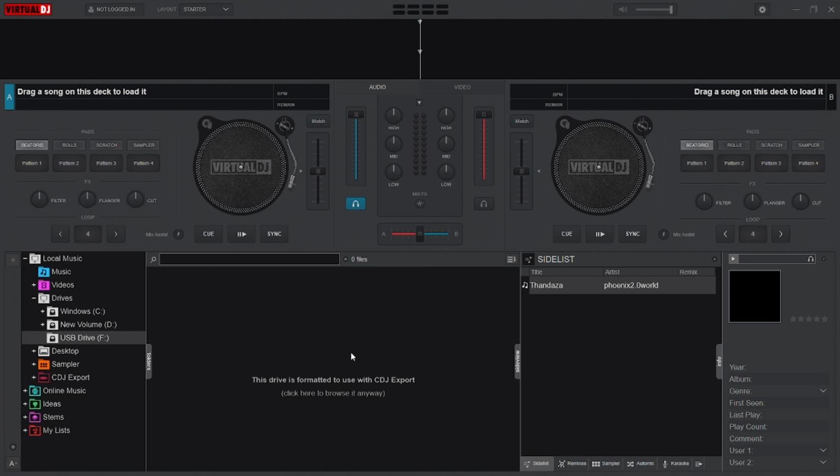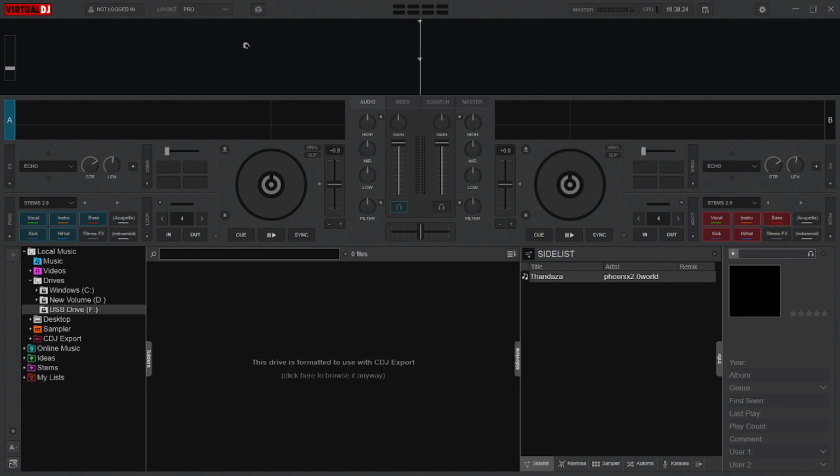After downloading and installing the software, it's going to look like this. This is a starter interface, so you need to change it to Pro. First things first, come here to the layout and then click Pro. It's going to change to this.